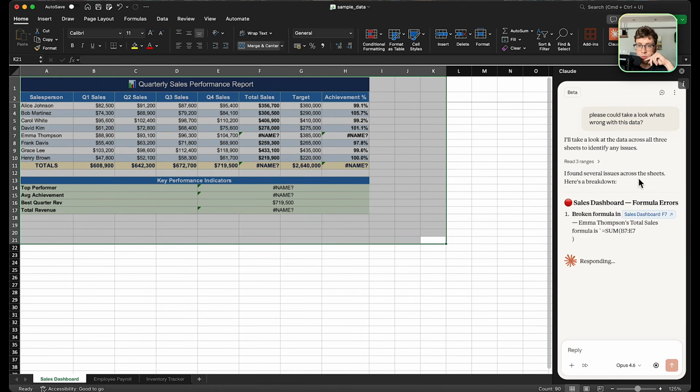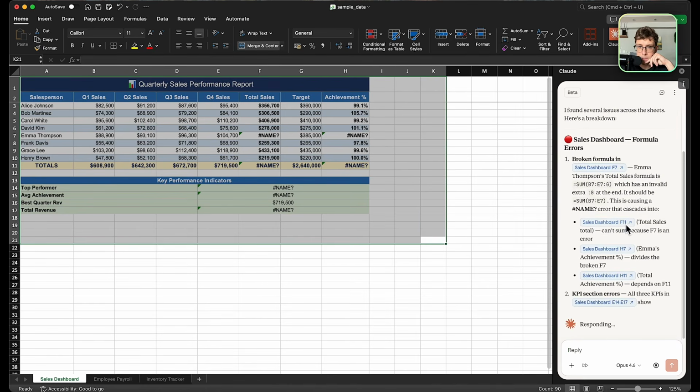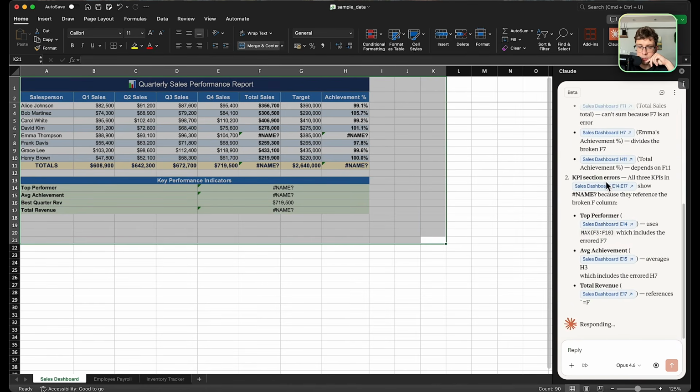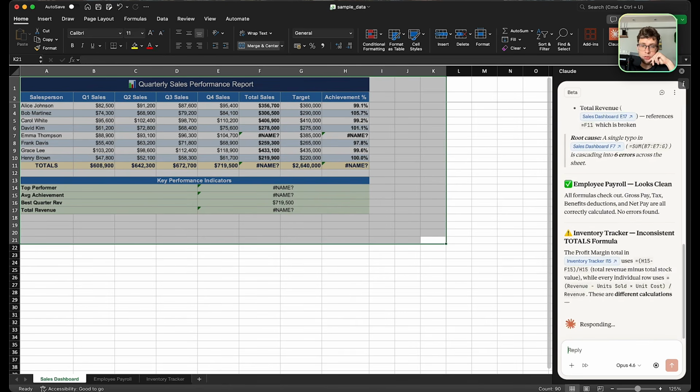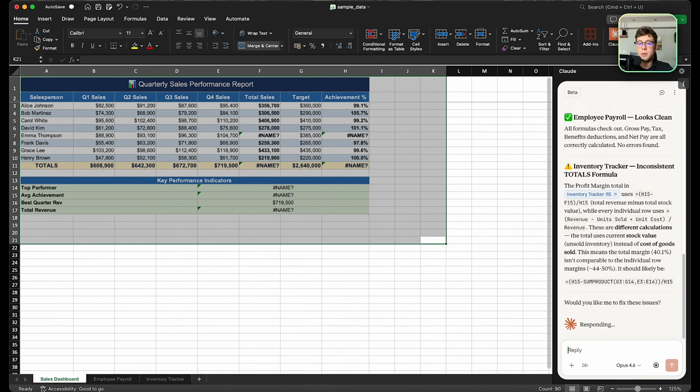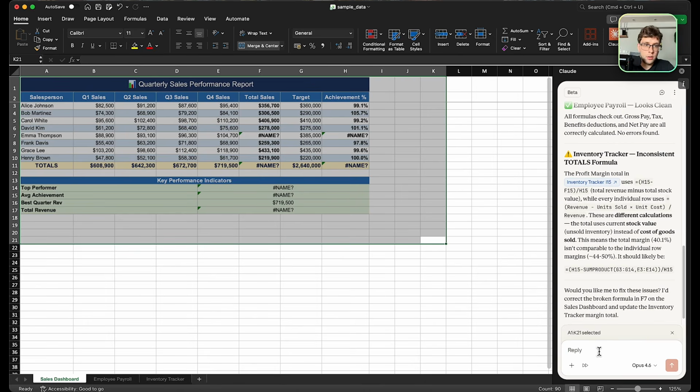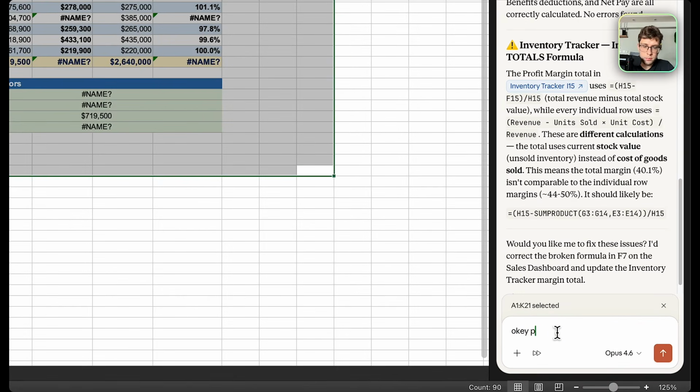Okay, several issues across the sheets. We've got the broken formula, and there also we've got some errors. All right, so we are gonna check if it's gonna solve this issue. If not, I'm gonna follow up with the next prompt, which is solve it for me. Okay, please solve it for me then.